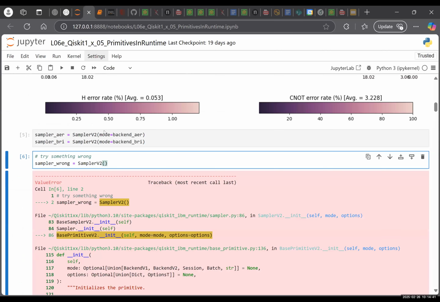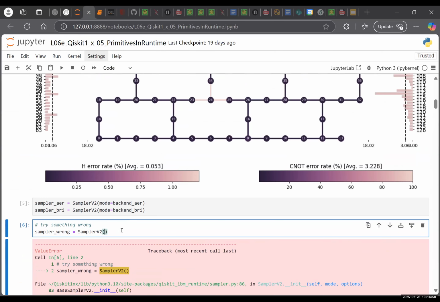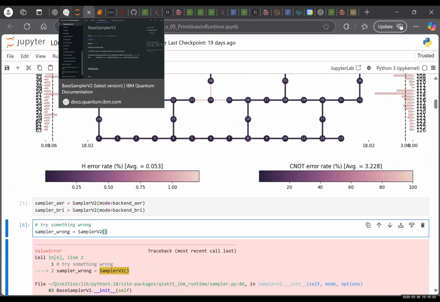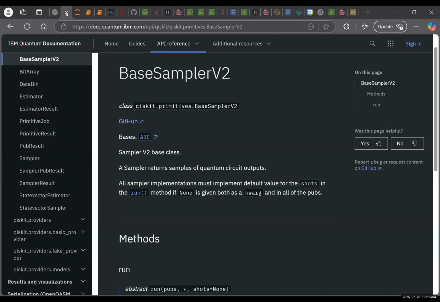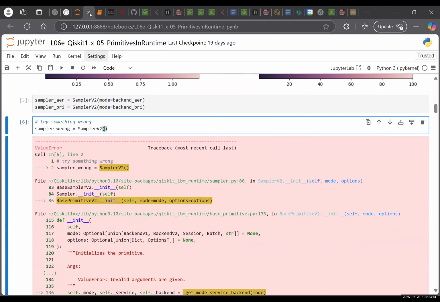Okay. So you cannot use that. You cannot use the V2 from the Qiskit runtime. The one that we were seeing is the primitive. Did we close that? Yeah, we closed that. But the short answer is, okay.